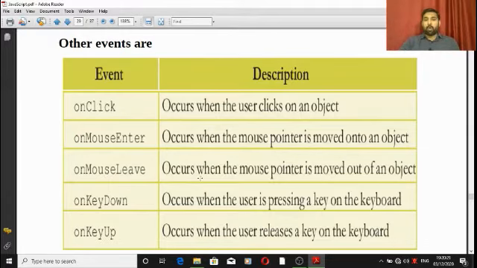On mouse leave occurs when the mouse pointer is moved out of an object. On key down occurs when the user is pressing a key on the keyboard. On key up occurs when the user releases a key on the keyboard.